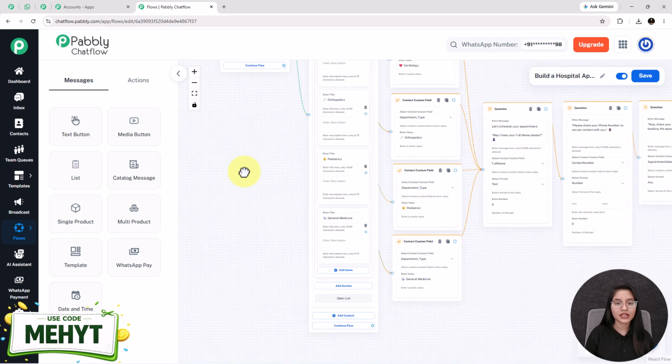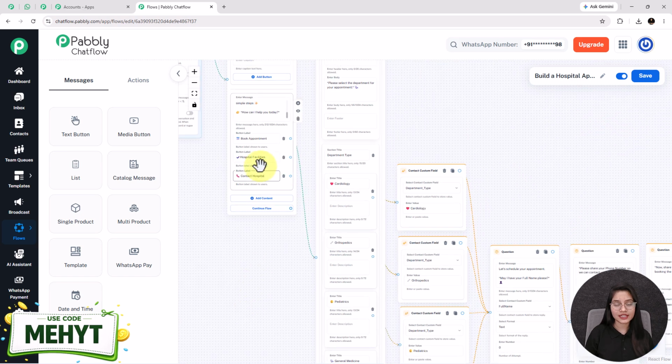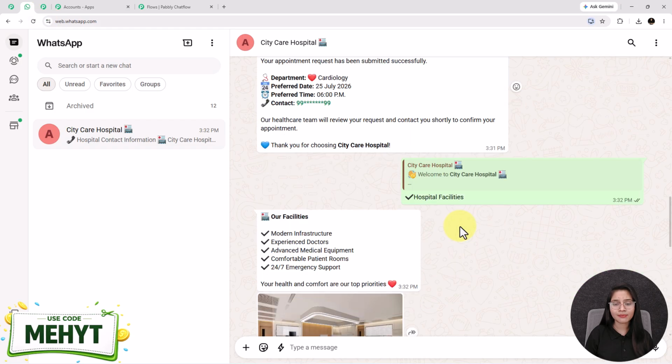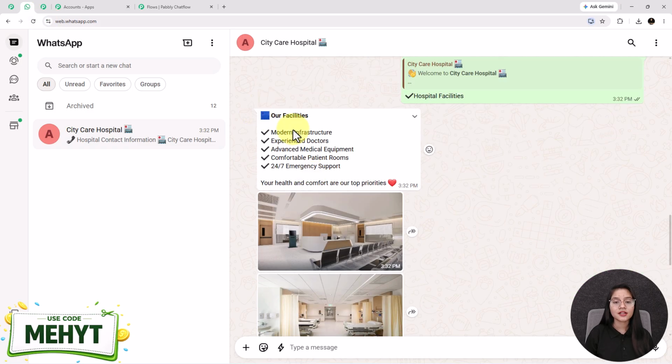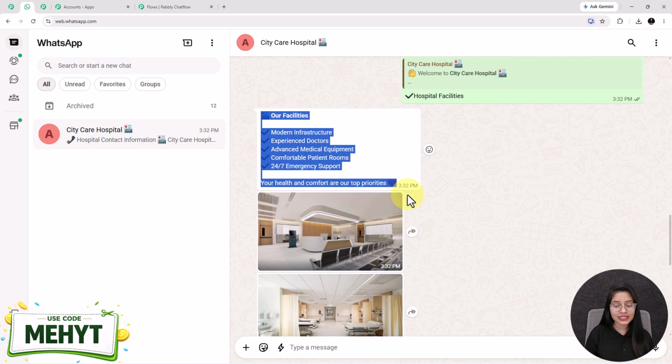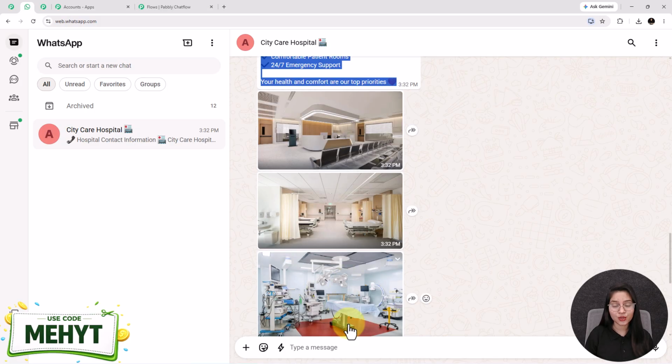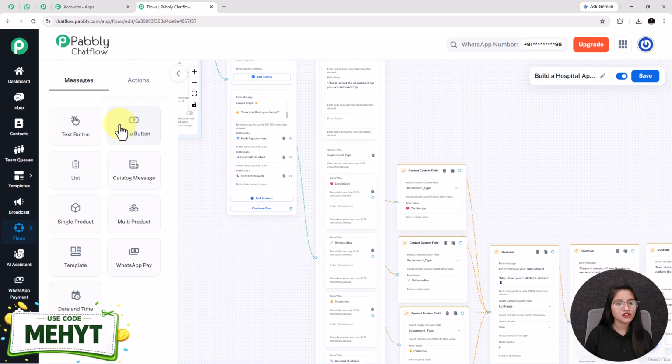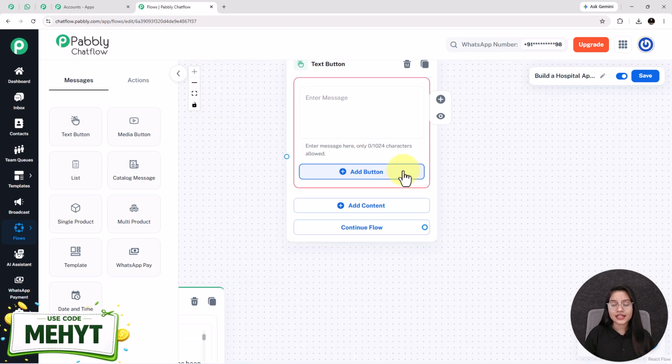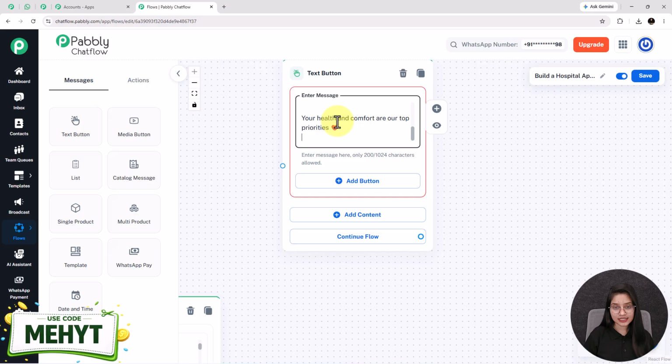Now the next button is hospital facilities. Whenever the user clicks on this button, my bot will reply by sending the details about the hospital facilities, including some images too. For setting up this type of message, again I am adding a text button from here, and at first I'll enter all the facilities in this enter message box.